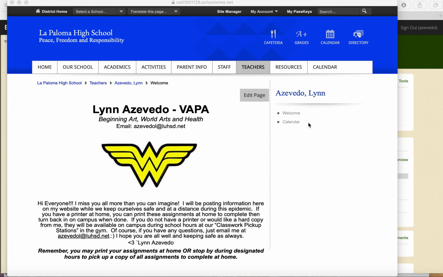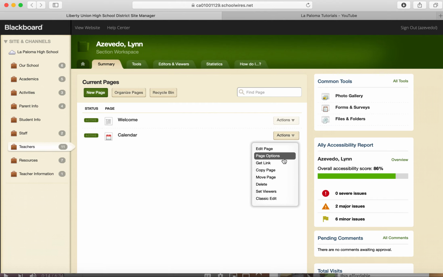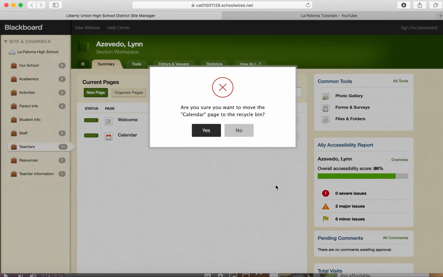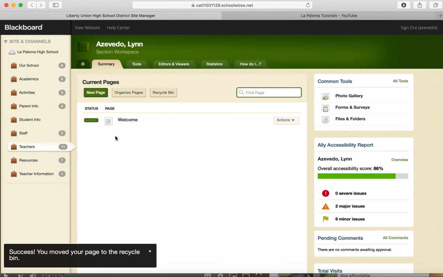So I'm going to change over here so that I've got a beginning art page, a separate page for world art, a separate page for health. So what I'm going to do is close the viewing of the website, and change things here on my main work area. I've decided I don't want this calendar after all. So I can go over to actions right here and delete that. Of course, this is going to ask, are you sure? Yeah, I'm sure. So now I'm going to add a new page.